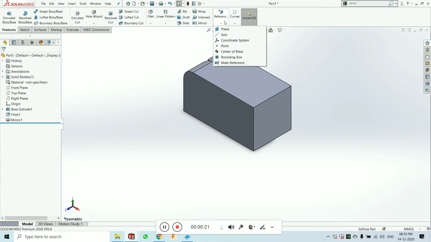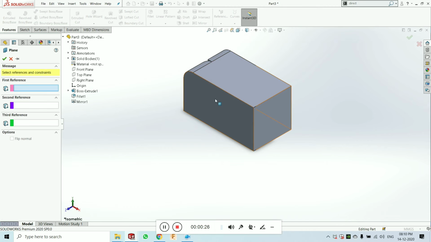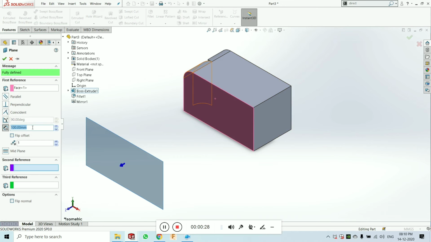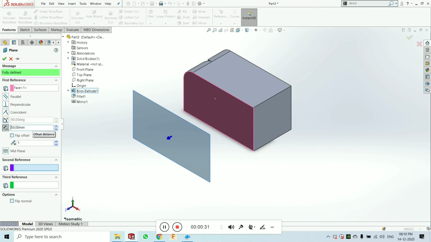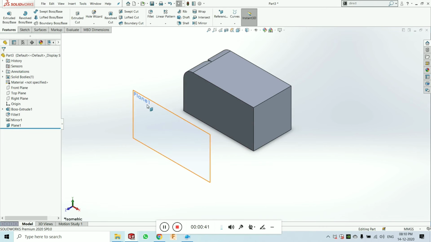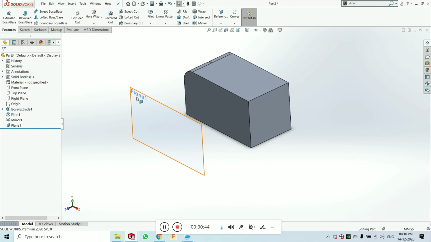If you want to make a plane, click on plane and select the reference. I want to make the plane at a distance of 50, so you can give the dimension of 50 and click on OK. It will make the new plane from where you can make the sketch for your new feature. Now, the second one is axis.